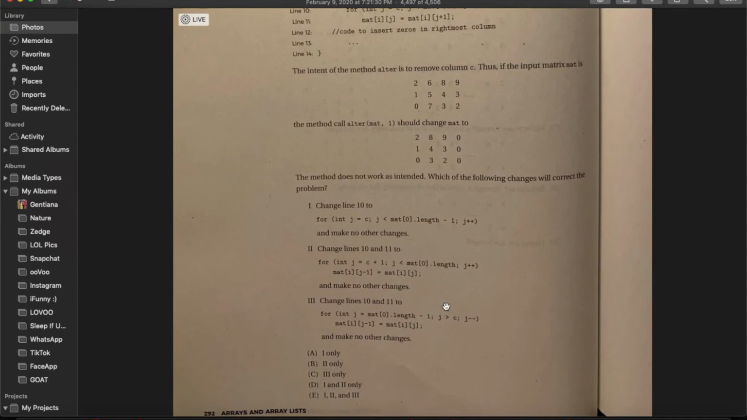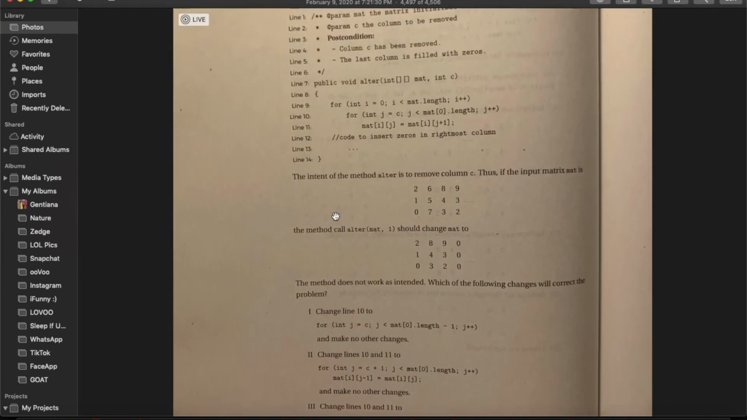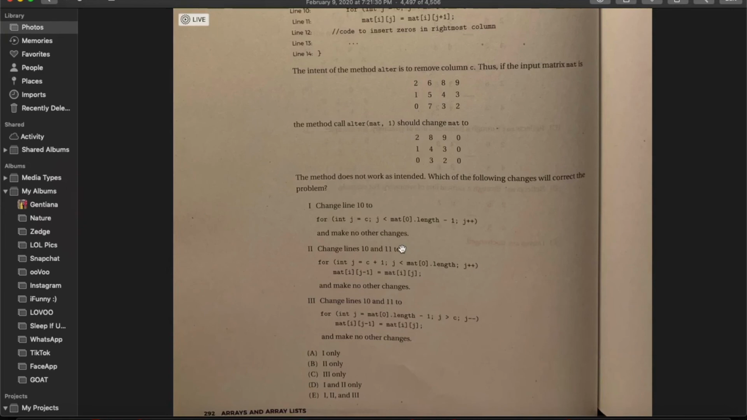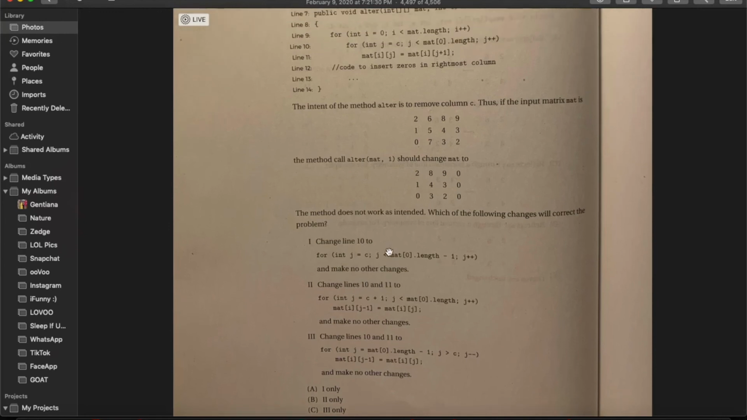So let's see. If you change line 10 to equal to C, that would make sense, because if C is then 0, then that would work. It would be C plus 1, so you start at 0, 1, and this would all be removed, and this would all be 0. So that would make sense. 1 would work. For 32, 2 would also work.